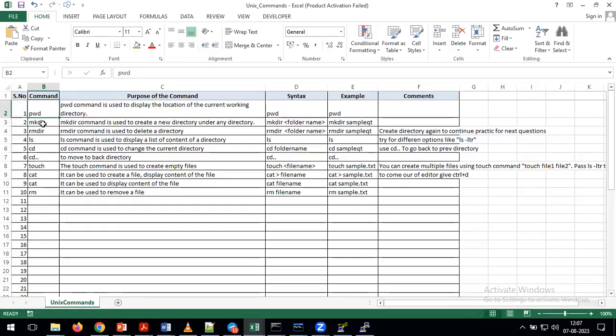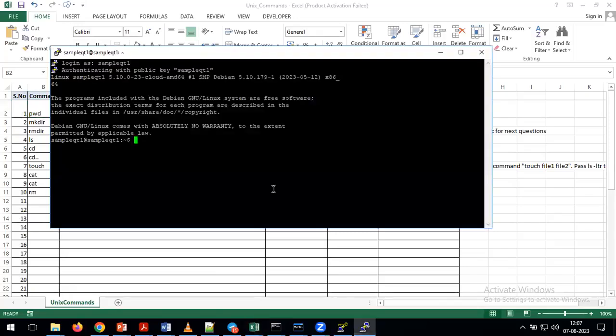What is the first command? PWD. What is the purpose of the PWD? In the Unix shell, if you want to understand in which folder you are currently working, then we can give PWD. PWD is nothing but present working directory. Just giving PWD here, currently I'm working in the folder called home sample qt1. So if you want to understand in which folder you are working, we give the command called PWD.